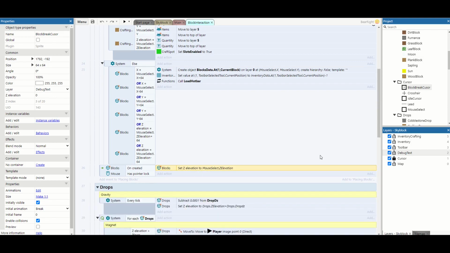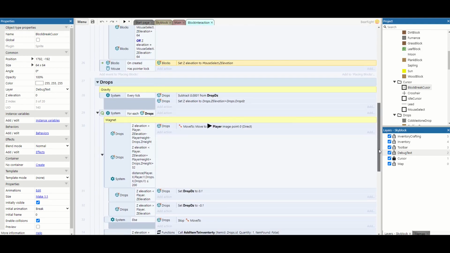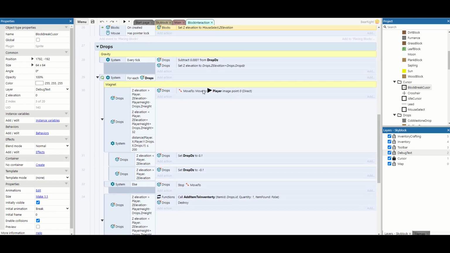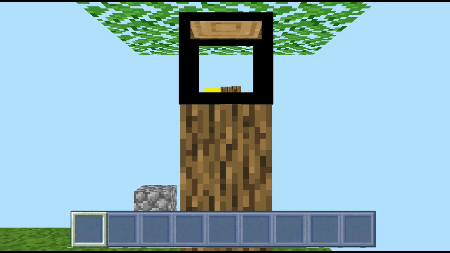Then move on to drops. Drops again are the thing that we pick up. So the first thing that we've got here is drops. We subtract 0.001 from the drops DZ. This just means that they're going to fall really, really slowly downwards.